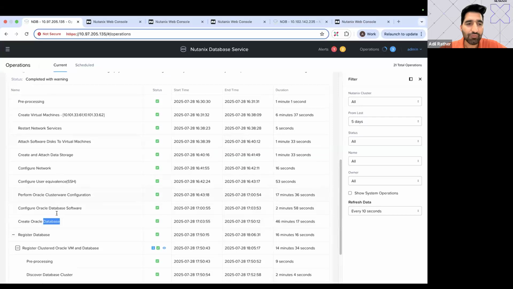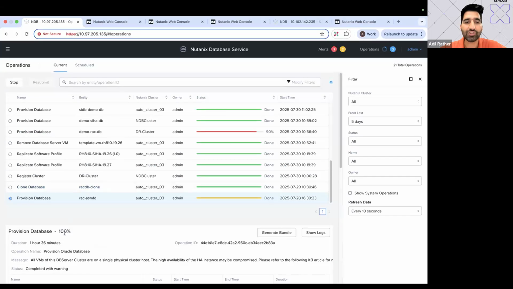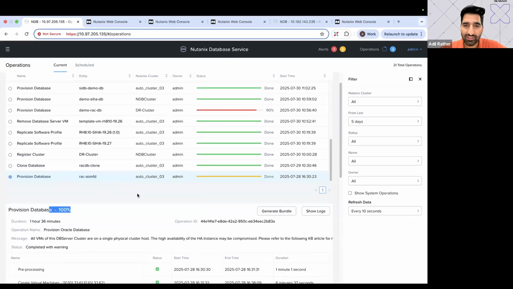Now, the steps that you see here are basically a summary. There are a lot of other steps it does internally, like validation. Once the rack is clustered, it does some checks to see if everything is good, and once those checks pass, only then will it say the operation is completed 100%. So this is how easy it is to deploy rack using NDB. The only one-time effort is creating the software profiles.